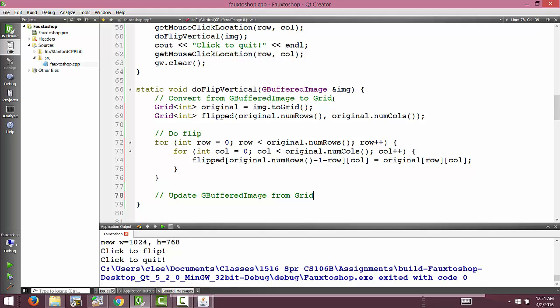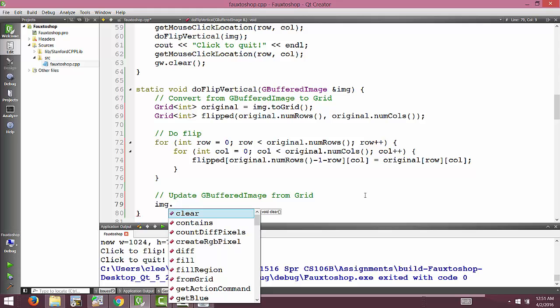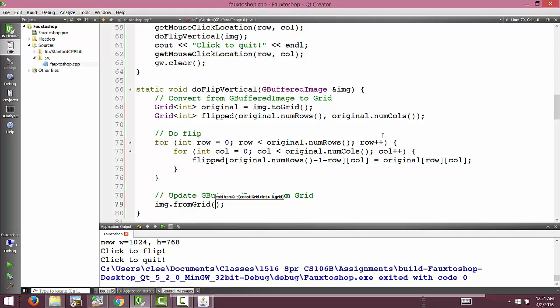Now we need to update this GBufferedImage to show the data that is in flipped instead of the data that is in original, and there is an app for that, or a function for that, and it is fromGrid. So we have a call to toGrid up here, and then to do the reverse transformation we have fromGrid, and so we're just going to send it flipped, and that will be enough to update what we see in the GWindow. So there's no need to re-add this image to the GWindow or anything like that. This call will update what we see.